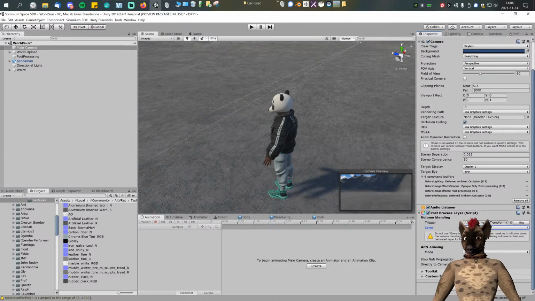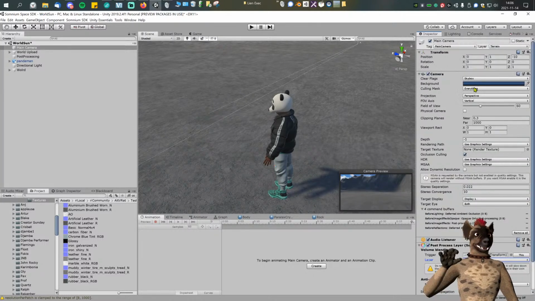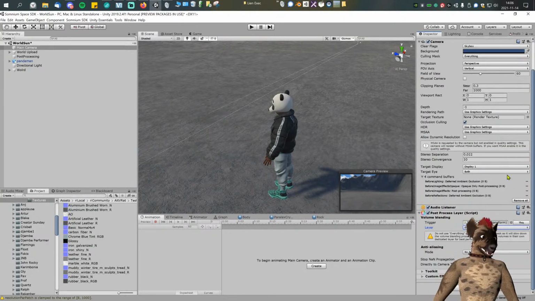Sorry? The main camera? You left the main camera? Yeah, but just for testing. I will delete it at the end. I always delete it to be sure. So this is enough for the post-processing.